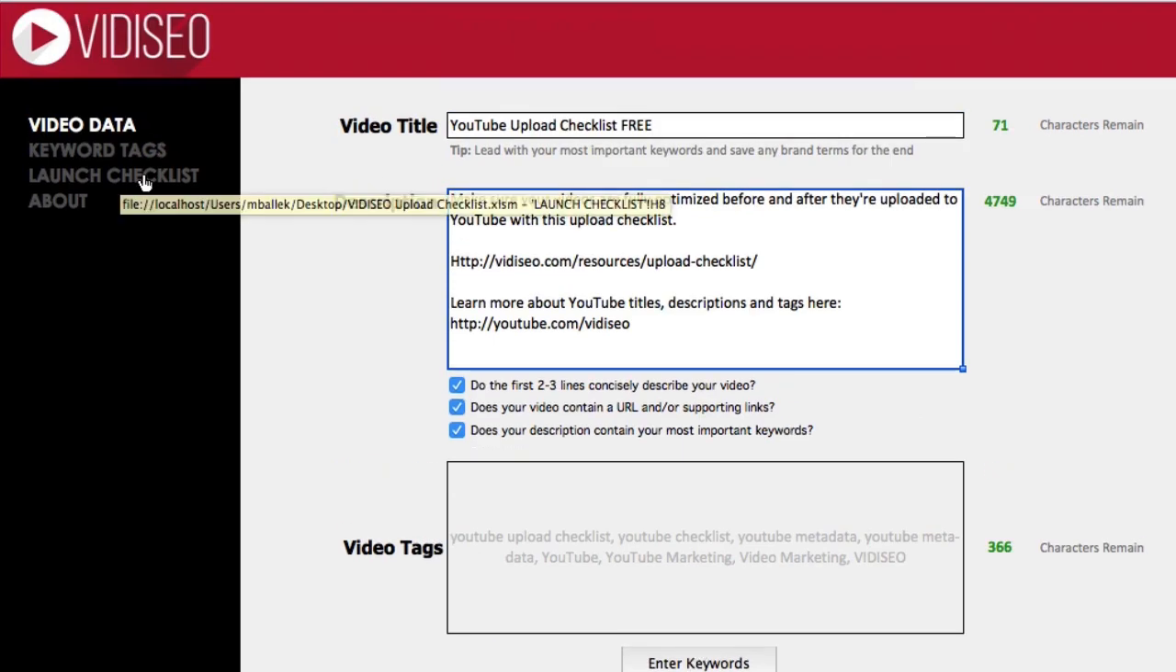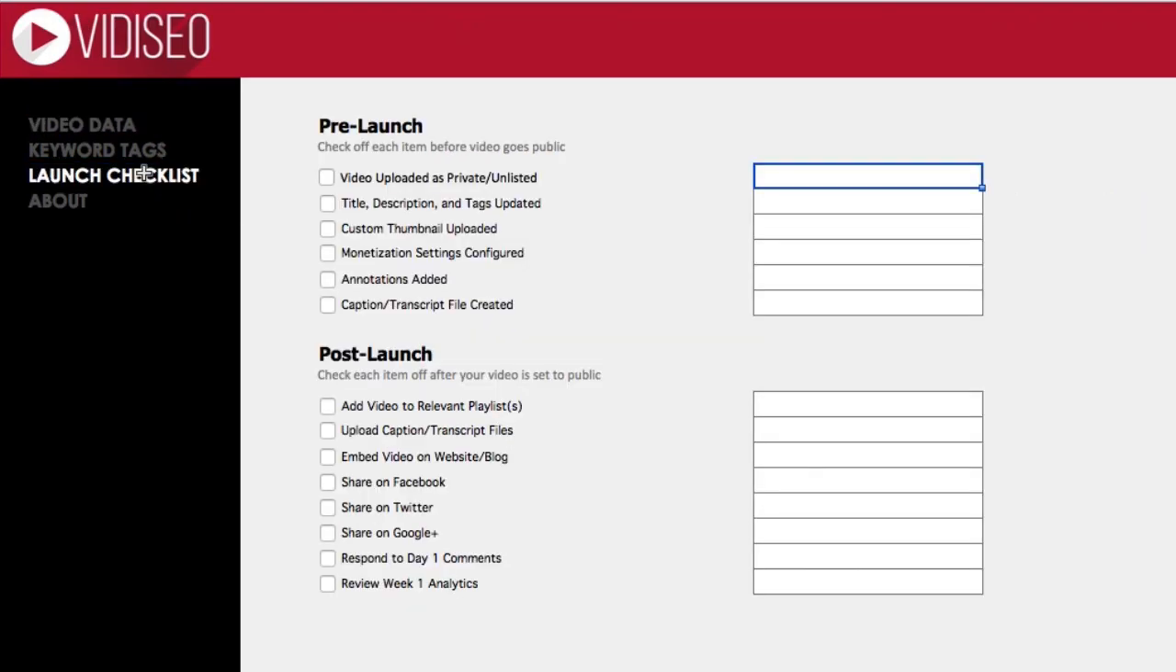You can then navigate to the Launch Checklist tab to keep track of your pre- and post-launch activities. Clicking on a checklist item will automatically add a date stamp, and you also have a section to add any additional notes you like. You can save a copy of the checklist for every video you're working on, and it really comes in handy when working with larger teams for copy approval, or if multiple people are responsible for different parts of the upload process.